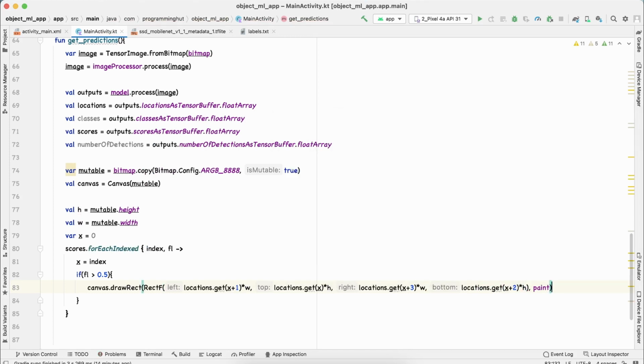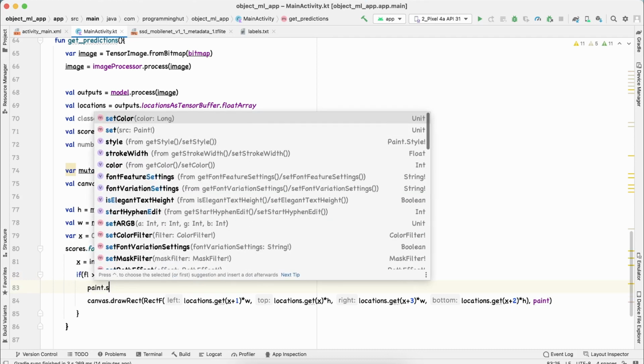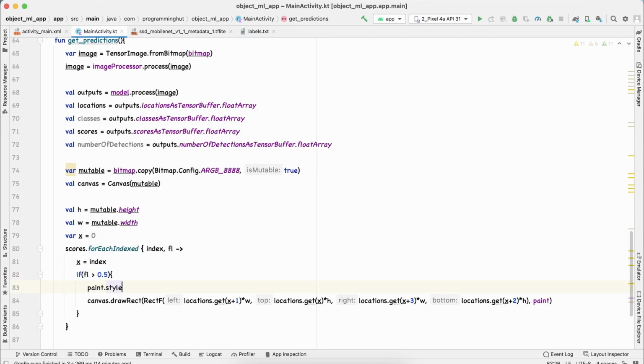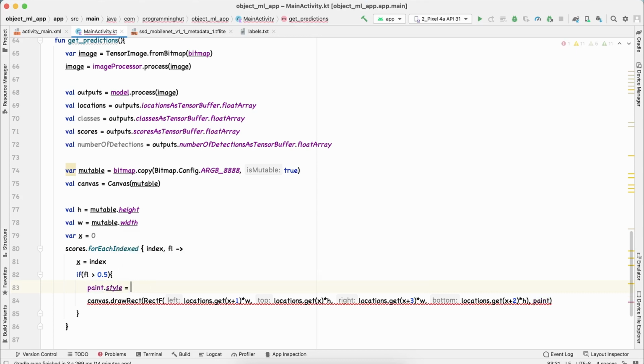That's it. One more thing, actually, this paint is going to draw the rectangle filled one. We need to draw the rectangle stroke one, so we'll just set the style. So style is going to be equal to Paint.Style.STROKE. So we need to draw the outlined rectangle, not the filled one.